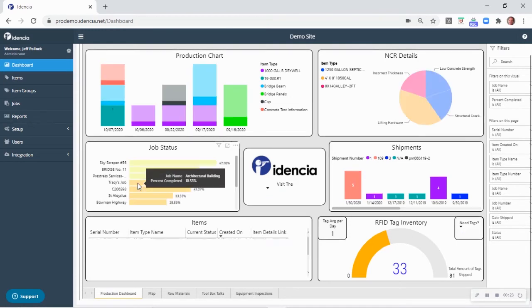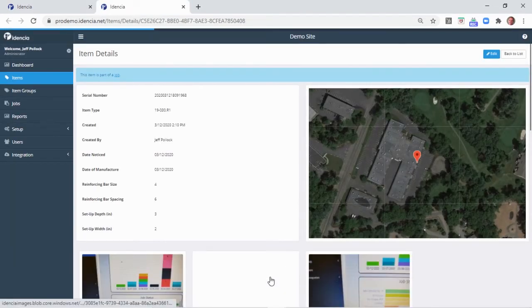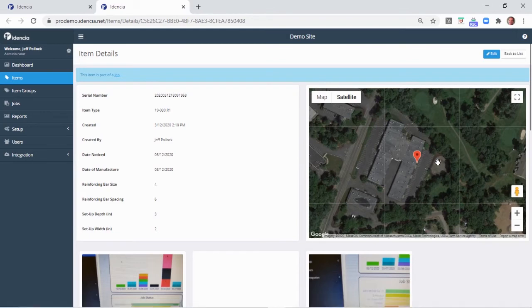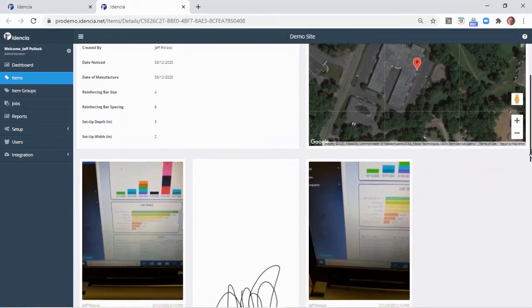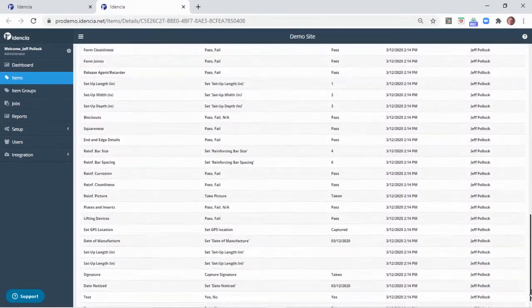Click on any one of those jobs and down below see the products that have been completed for it to date. Click on the product link and you see all of the product details, including GPS location, pictures, signatures received, and all inspection data.